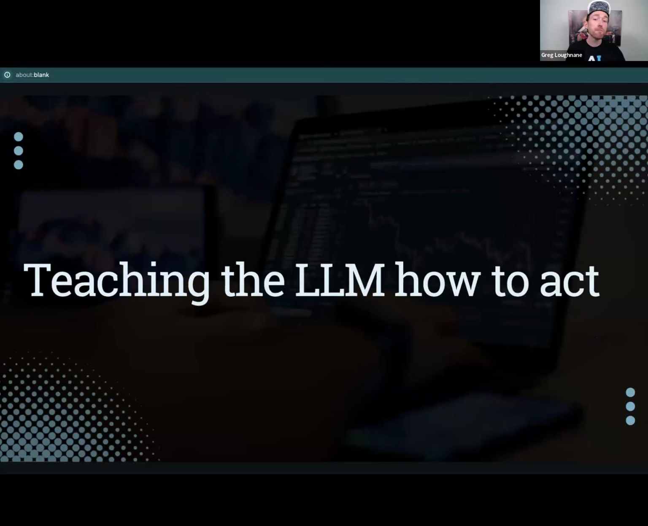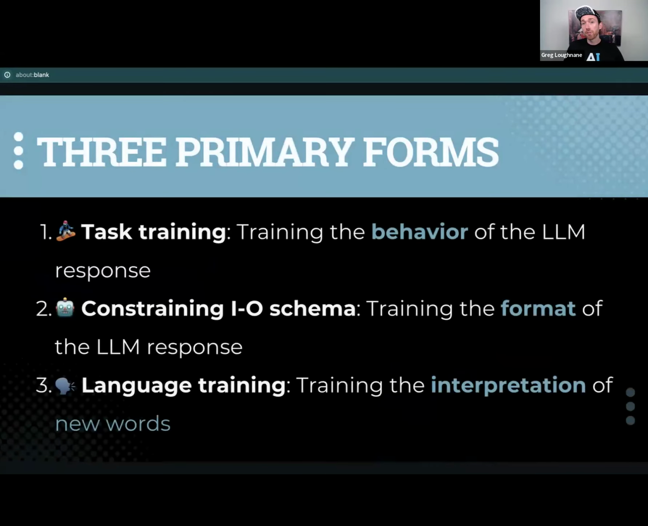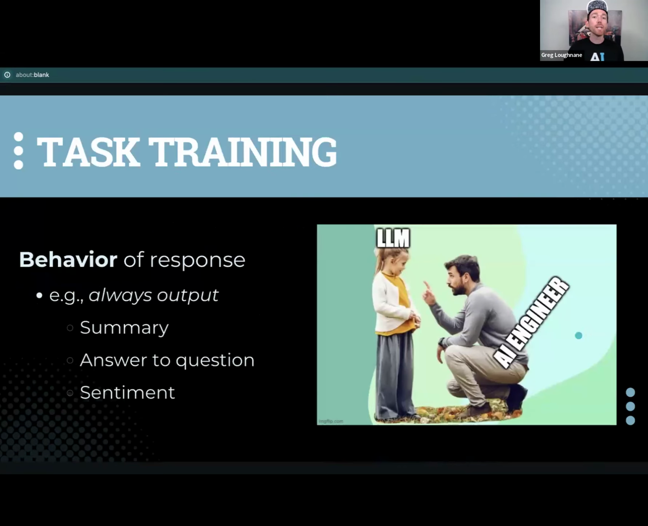And there are 3 primary forms of fine-tuning. The first is task training. And task training is all about the behavior of the LLM response. It's really all about what comes out of the LLM. And this is often associated with classic natural language processing tasks, things like write a summary, answer a question, tell me if it's a positive or a negative sentiment.